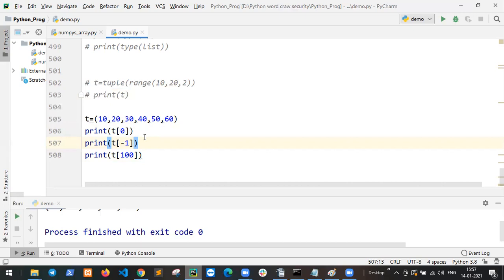There are two types of indexing: forward and backward, positive and negative. Negative means it's from the right side. So -1 means 60, right? Yeah, 60. You're right. Now, why were you confused?